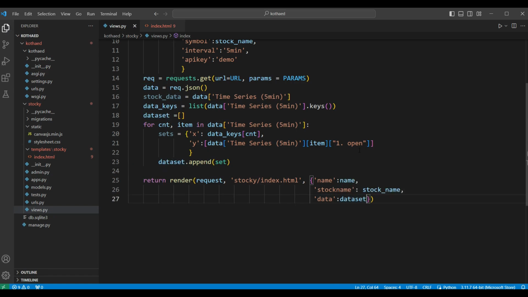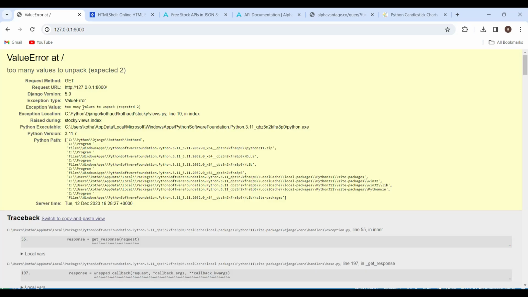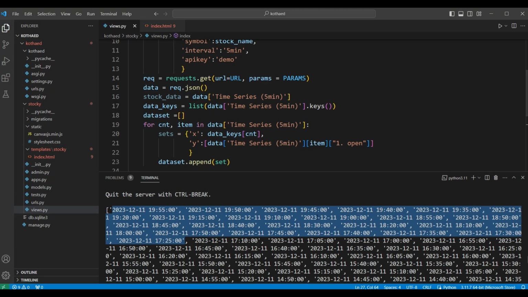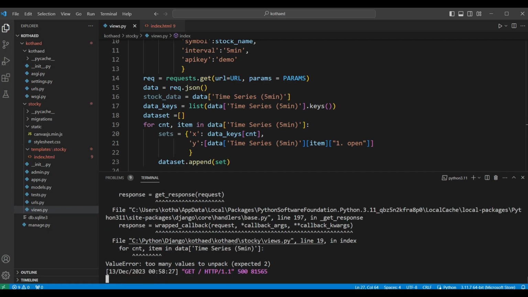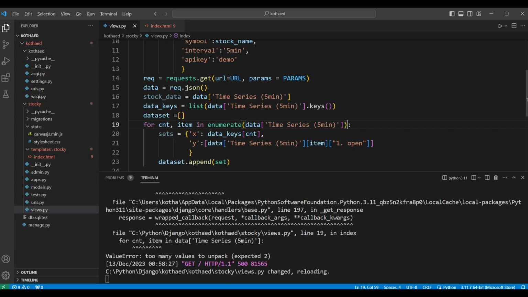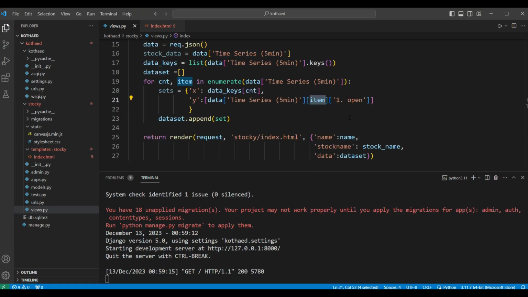Now let's see how at least open is coming and date is coming. Now let's check it out here. Values, there are too many values to unpack. Let's check in the terminal what went wrong. Okay, here. Convert it to enumerate. Okay, and I'm saving it and rerunning it. Class set. Okay, my bad. Sets it should be.